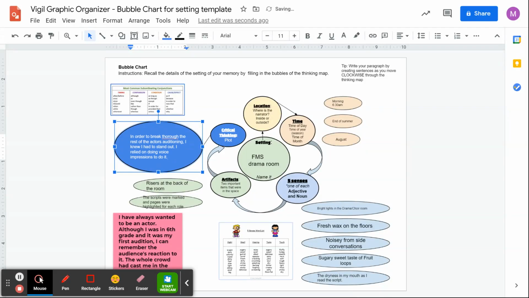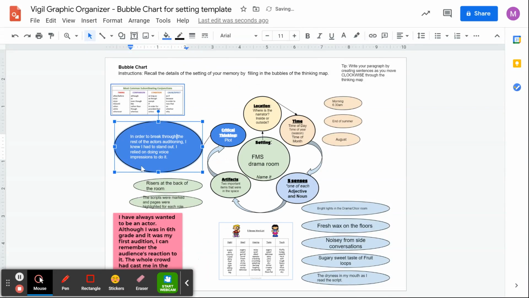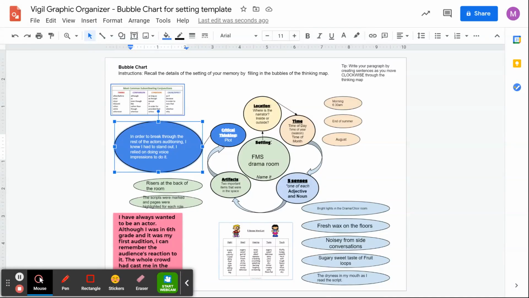Okay, my sentence is: In order to break through the rest of the actors auditioning, I knew I had to stand out. I relied on doing voice impressions to do it. Okay, that blue circle is really important to the plot. That's going to lead my reader into my rising action. In my rising action, which is what we're going to work on in class altogether, you'll be choosing your rising action and how it connects to your characterization this week during class.